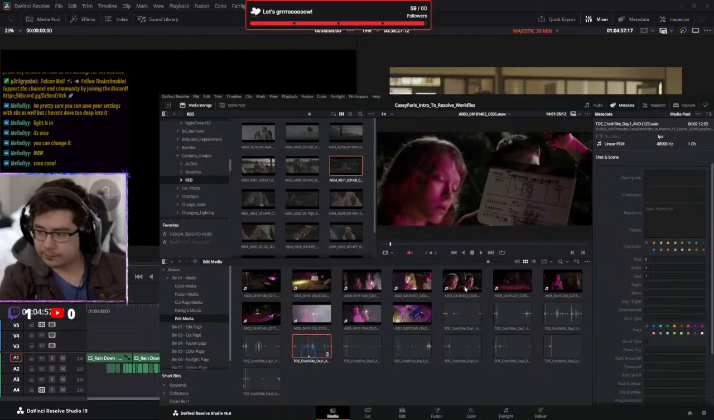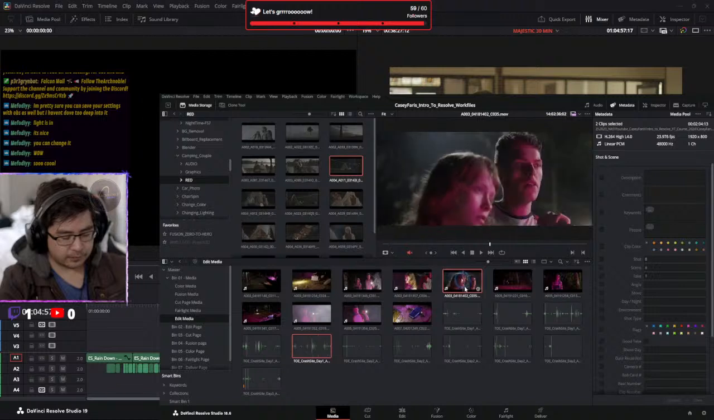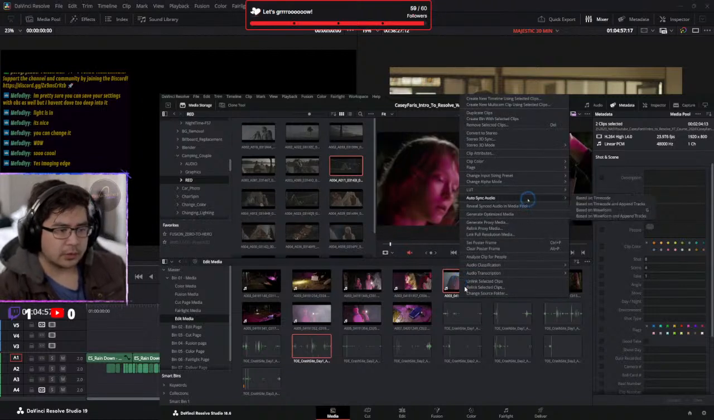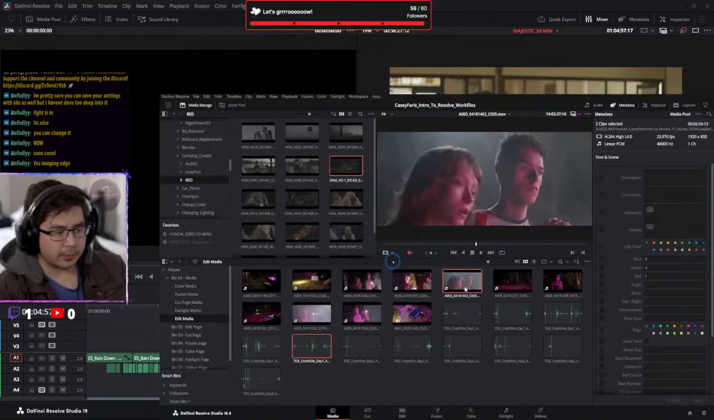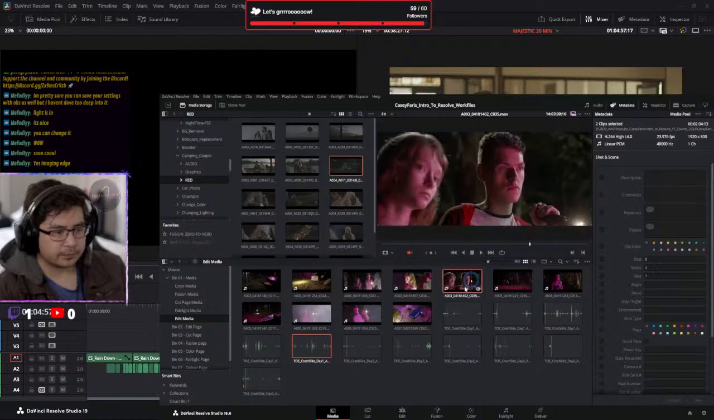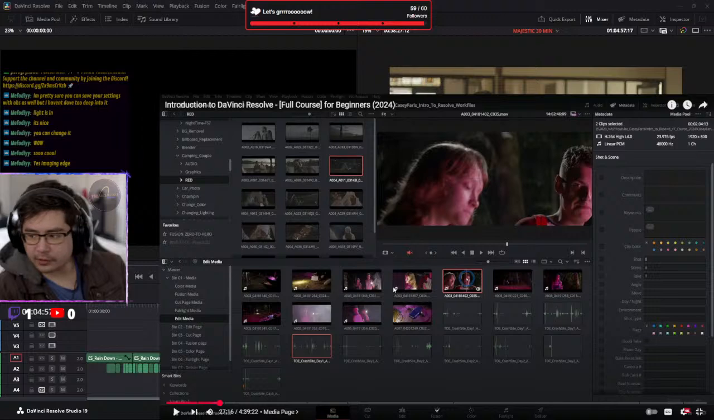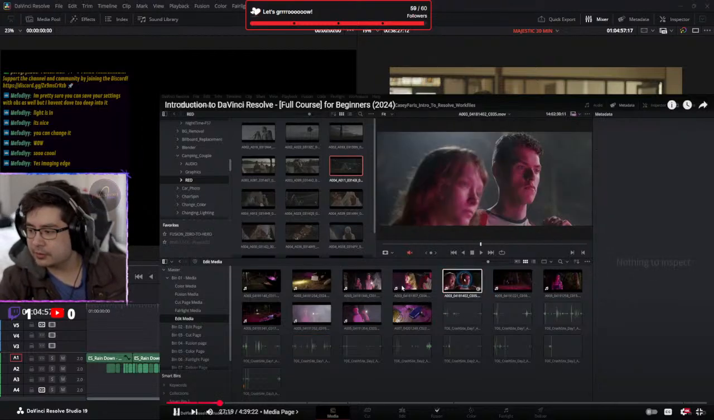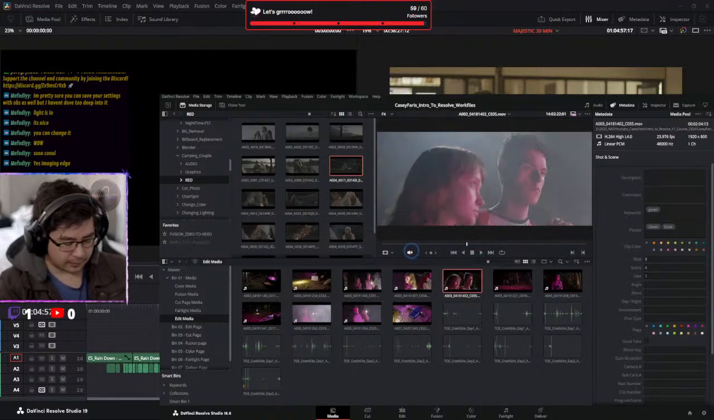And if you have separate audio like this, you can control select both the audio that you want to sync and the video that goes along with it, and then you can right click and go up to auto sync audio, based on waveform. It will figure out where this audio syncs up with the video, and then it will link it to it, and it will just stick the audio in place of the on-camera audio. So if I double click on this and play this back.